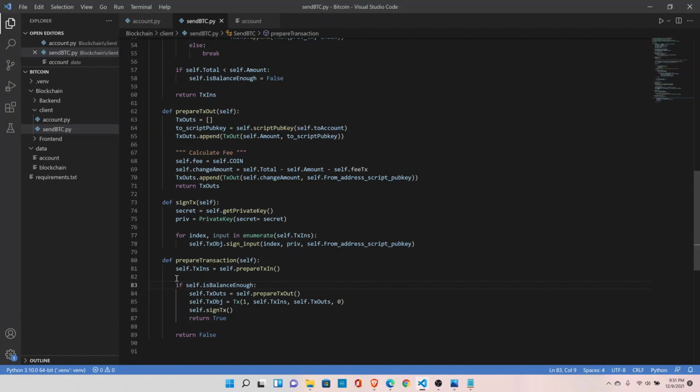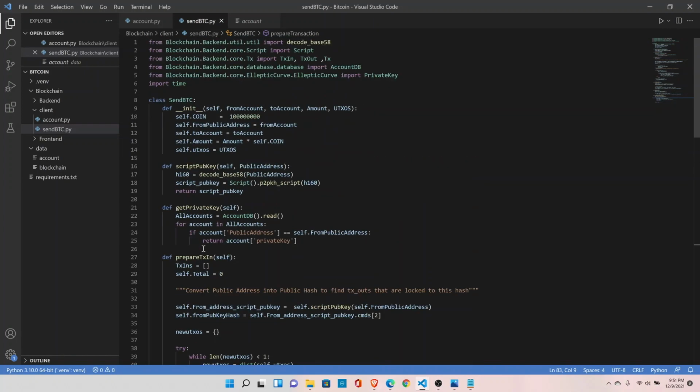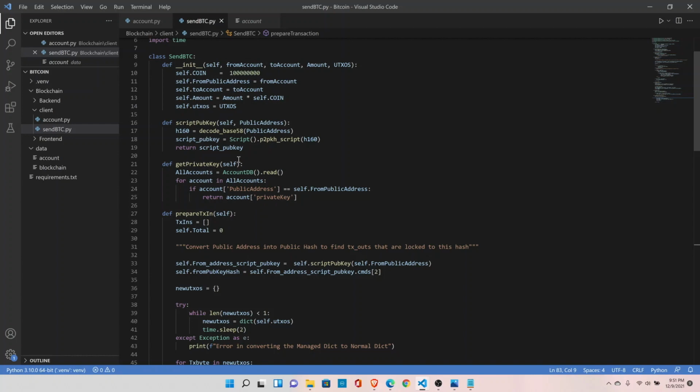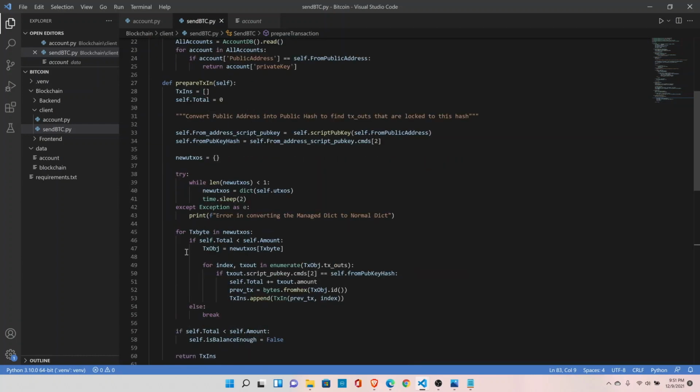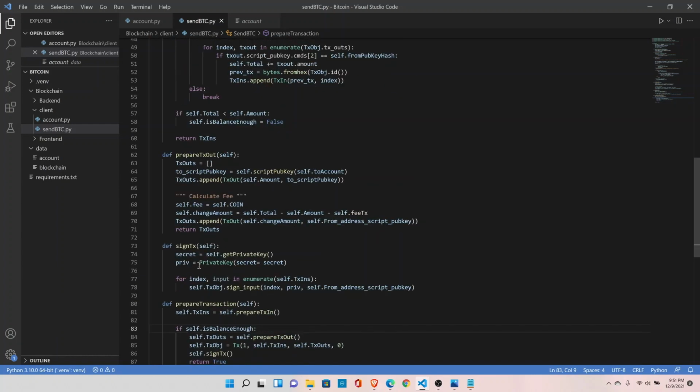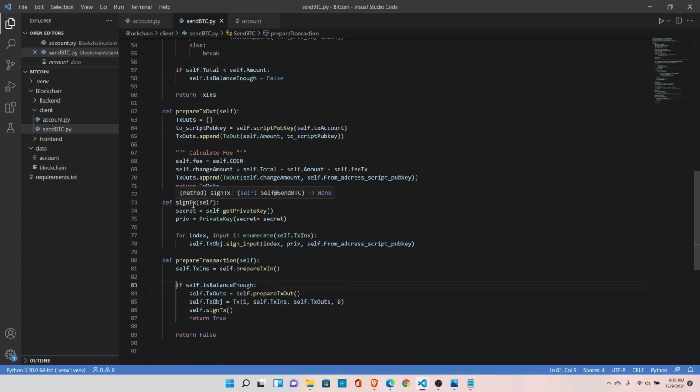And I think we have done pretty much everything to sign and create our transaction. So let's quickly recap it. We have created this class. The user will pass the from account, to account, amount and the UTXO. So this is where all the unspent transactions will be. And then finally, we will prepare a transaction input and transaction output. And once we have the transaction input and transaction output, we will sign the transaction. And that's pretty much what we are doing in this class.